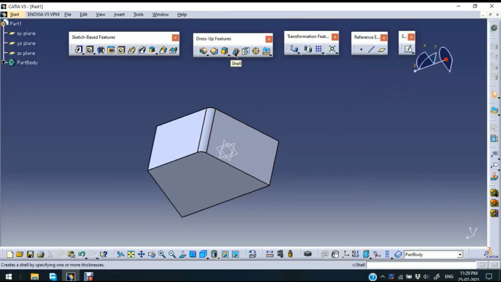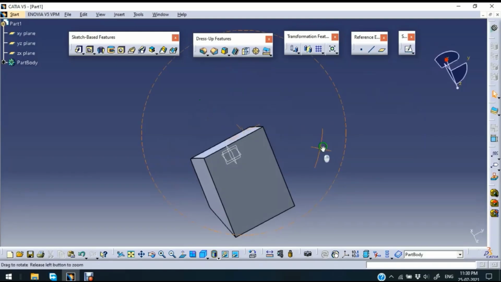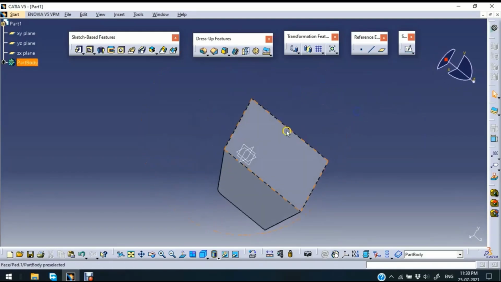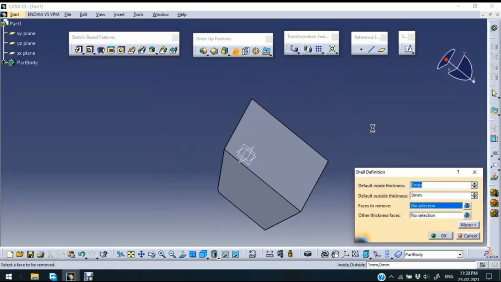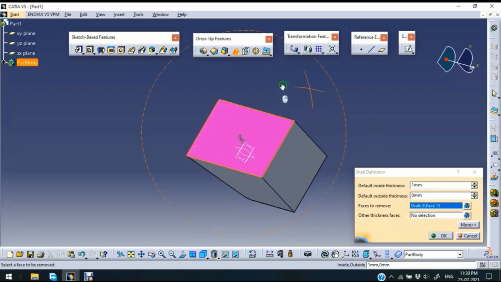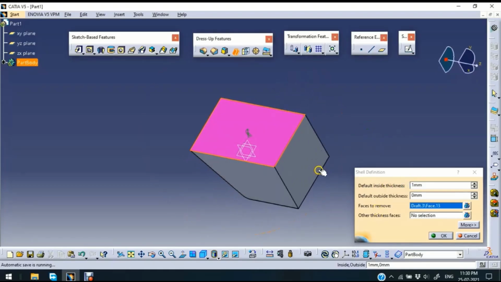Then shell. Shell means converting solid body into a box-like structure. Let me show you shell. So I want to remove this face, okay, so that I can get the box-like structure. So if you want, you can select other faces as thickness. Otherwise, software will by default consider other faces as the other thickness face. Okay, and thickness they are given 1 mm. If you want, you can change it.